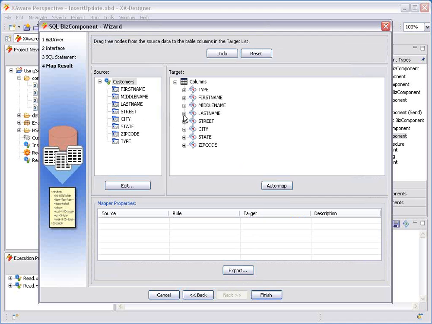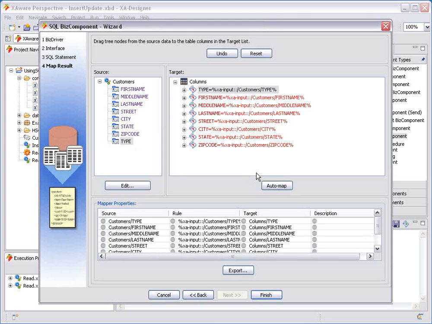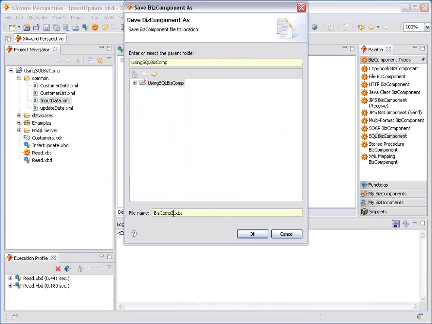Now, again, I could do the mapping exercise of dragging and dropping across over here like this, but I also have the auto map button here. And what that's going to do is look to see if any of them match, which in this example, they all match exactly. So if I click auto map, it's going to tell me what it's going to do. And when I click on yes, it maps them all for me, saving me that drag and drop action. Again, I can do any of the functoids here. I can hover over things and see what they're mapped to. Let's go ahead and finish this out since we're somewhat pressed for time. And I'll call my BizComponent insert update.